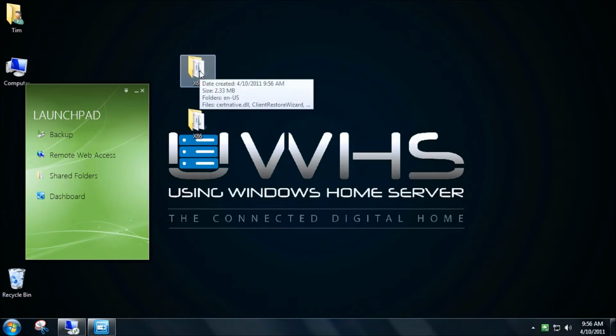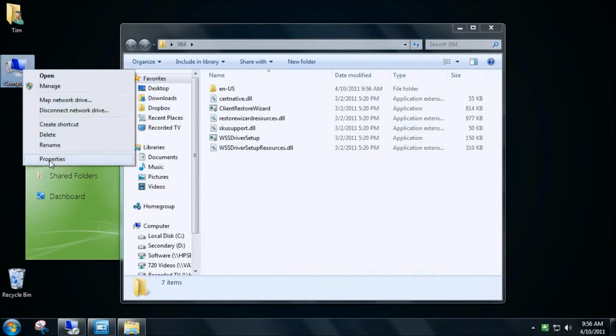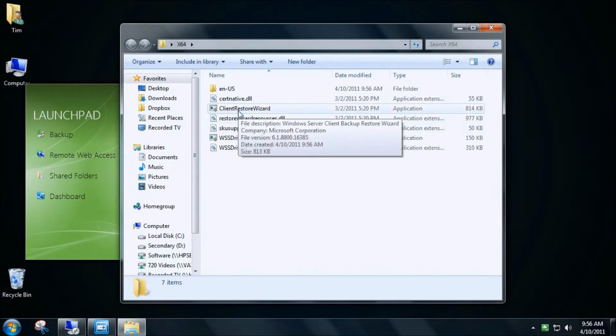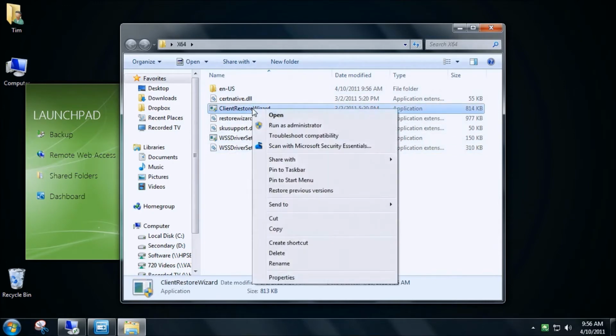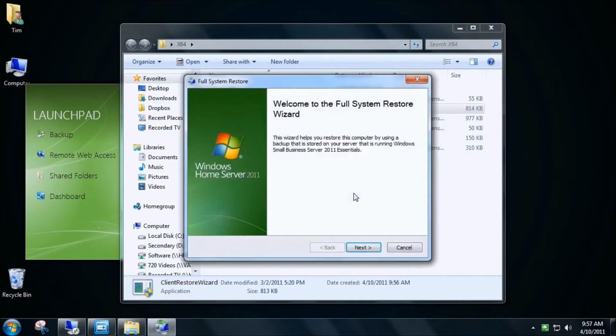Double click on the X64 if you're using a 64-bit restore, and how to tell is you right mouse click on Computer and go to Properties, and that'll tell you if you're running 64 or the regular. Once open, you'll have Client Restore Wizard. Now you need to copy the entire folder over because it has the DLL files. So right mouse click on Client Restore Wizard, click on Run as Administrator, and there you are.